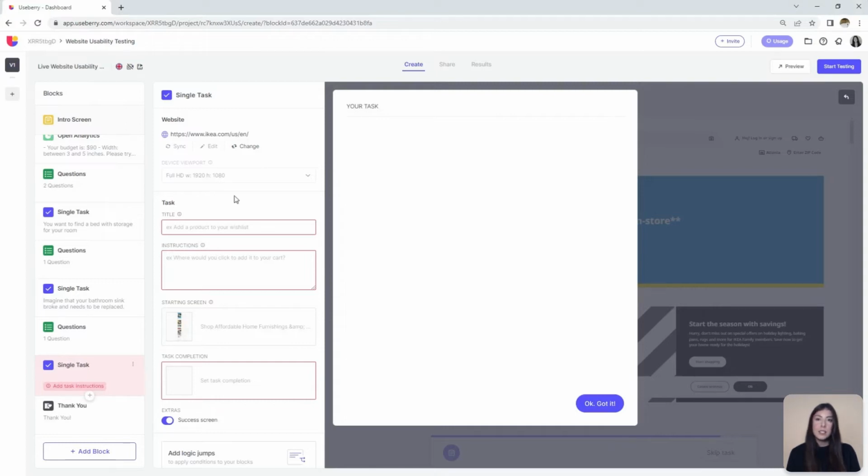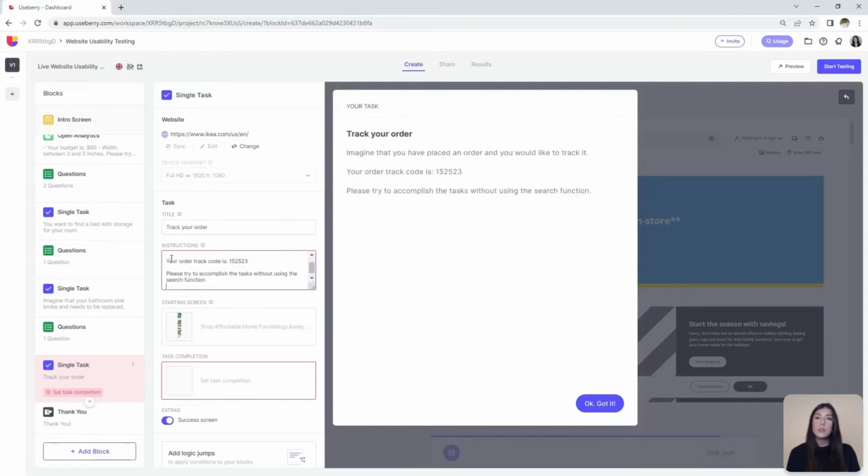The task title is Track Your Order, and instructions are: imagine that you have placed an order and you would like to track it. Your order track code is 152523. Please try to accomplish the task without using the search function.